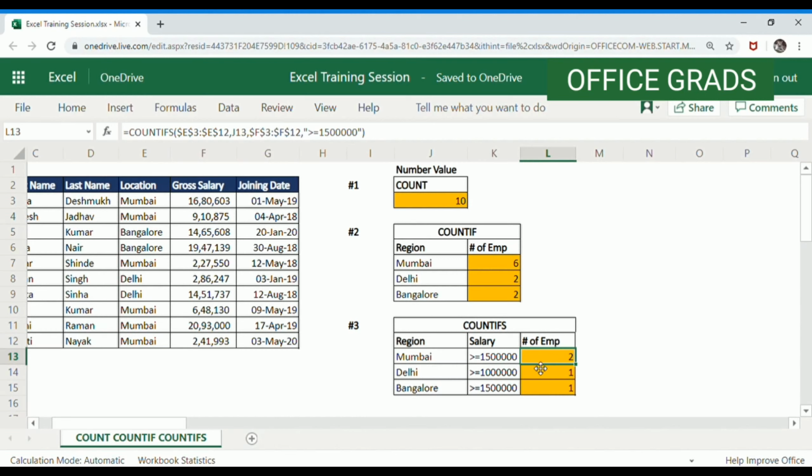So let's find out if the results that I get are correct or not. So I have 6 employees in Mumbai region, 1 2 3 4 5 6, of which only 2 employees have salaries more than 15 lakhs. So first one is this and second one is this. So the results are absolutely correct. Similarly, in Delhi, I have only 2 employees and only one employee has a salary which is more than 10 lakhs. And for Bangalore region, again, I have two employees and only one employee has a salary which is more than 15 lakhs, right? So this is the difference between COUNT, COUNTIF and COUNTIFS formula.